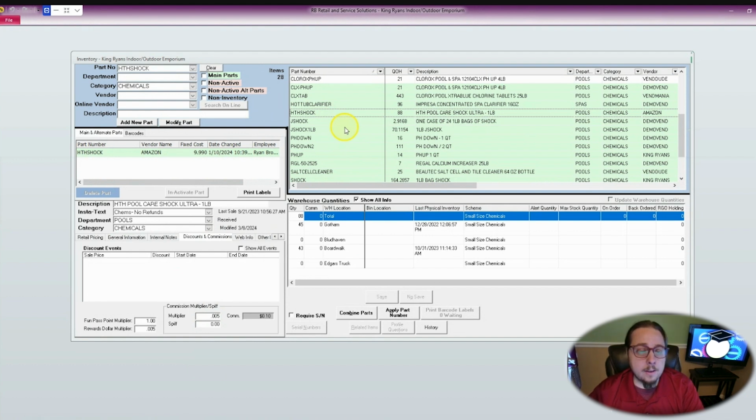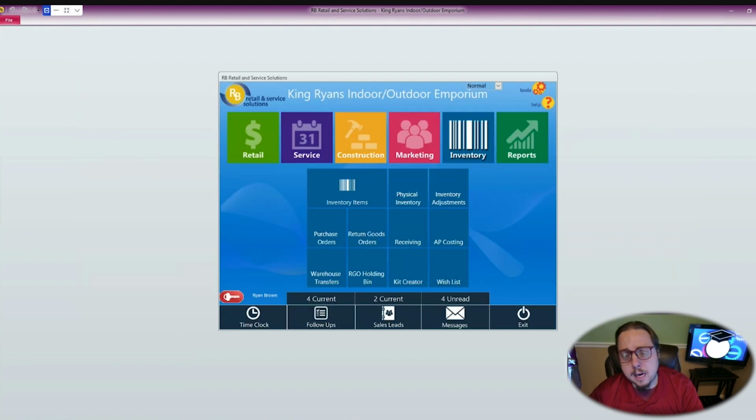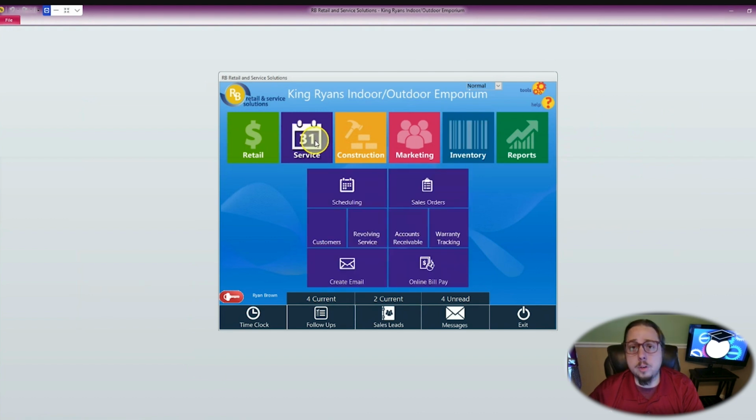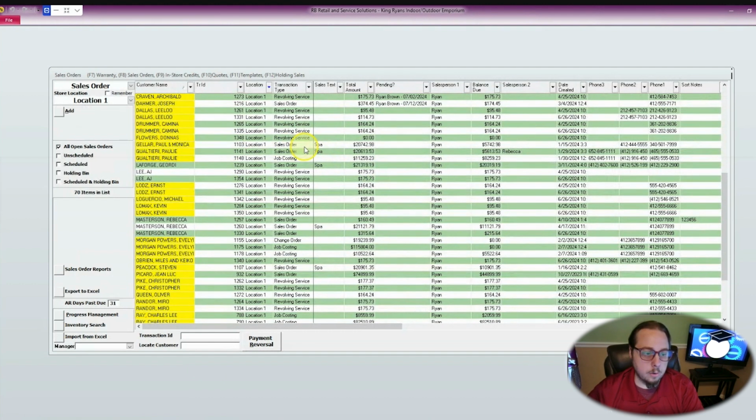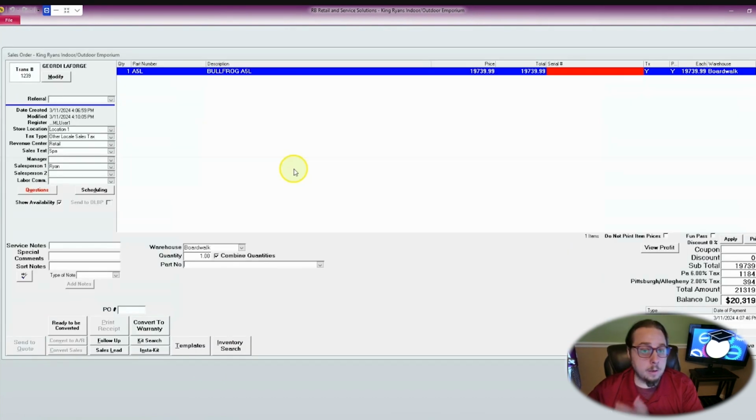So that is important for setup. The second item that's important for setup is actually making sure that your RB can handle the different types of commissions you're going to pay. So I'm going to pull up a sales order. Any old sales order that's just sitting in my bin right now. And I want to call attention to the information column.